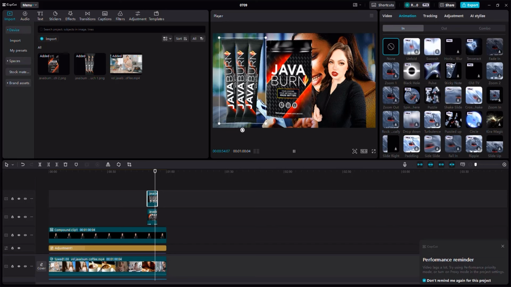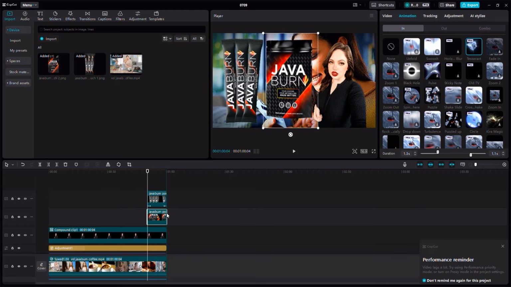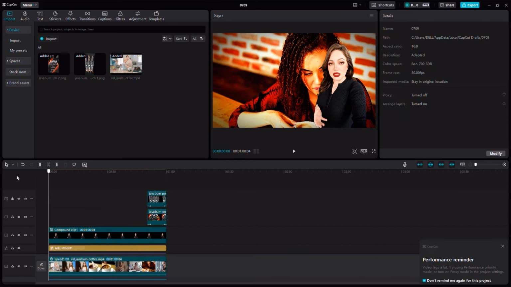In. And let's go for the similar animation in and out. And then I want to make sure this goes all the way to the end. This image, or these images, go all the way to the end. I'm going to go to the beginning and look for a perfect opening.